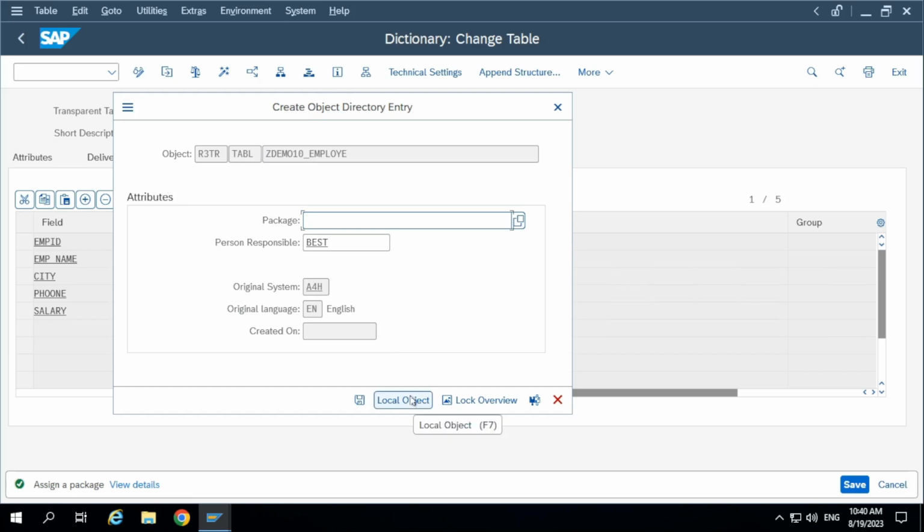While creating the package, I'm getting the package name as $TMP. Remove that, that is not STMP, it is dollar TMP. That is nothing but a local package. The shortcut for local package is this local object button, or you can simply enter $TMP and click on save. Both are local objects only.